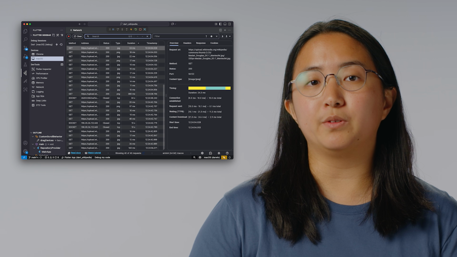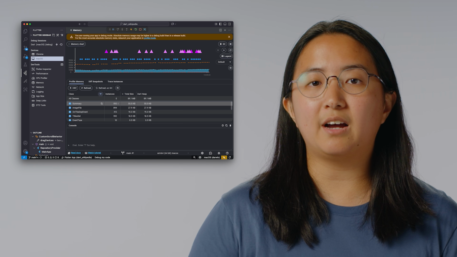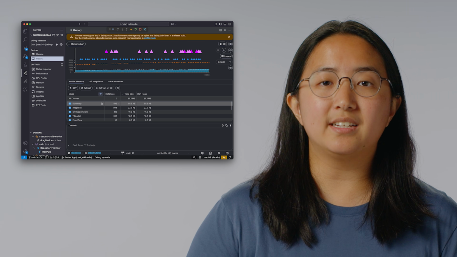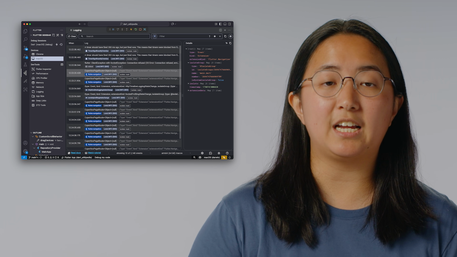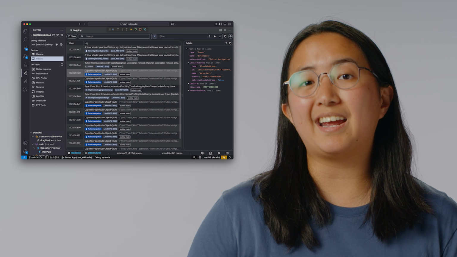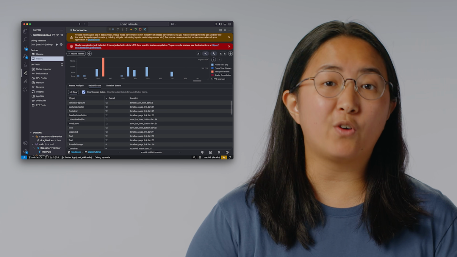Then there's Dart DevTools, a suite of app debugging and profiling tools. Whether you're tracking down a performance bottleneck or analyzing memory usage, DevTools gives you deep visibility into your running application. It works with both Dart and Flutter apps, helping you to better understand and optimize your app's performance.